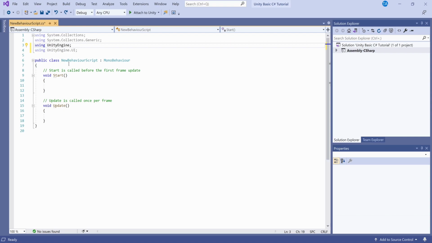This new behavior script is the name of the class. It is also the name of the script. The class name and the script name must be identical, otherwise our script will not work. This colon here means inheritance. In simple terms, this means our new behavior script class is inheriting all the features of the monoBehavior class.